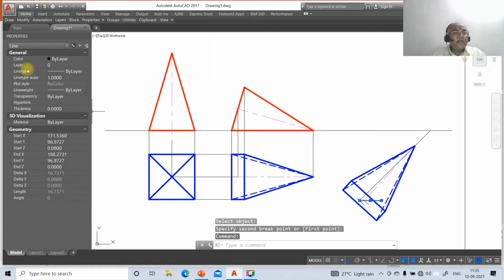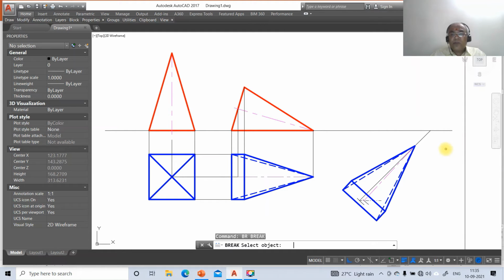You just click over this and then go to layer, make that layer as locus layer and give the distance as 5. So once you do that, you will get the locus. Then go to break this till here.